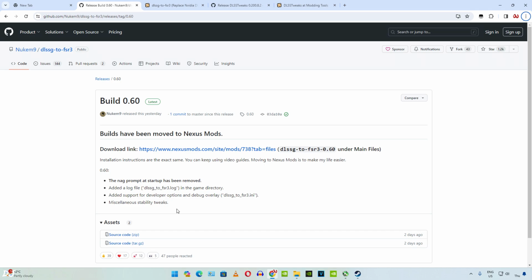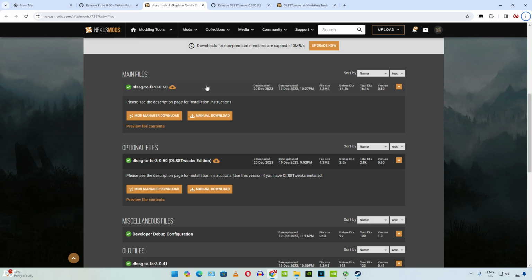So first I'll show you how to get the mod working with Ratchet & Clank Rift Apart. Let's download the latest build. Version 0.6 and onwards builds will be available on Nexus Mods website. There's the link. Need to have a free Nexus Mods account in order to download any stuff from this website. Just sign into your account and download these two files.